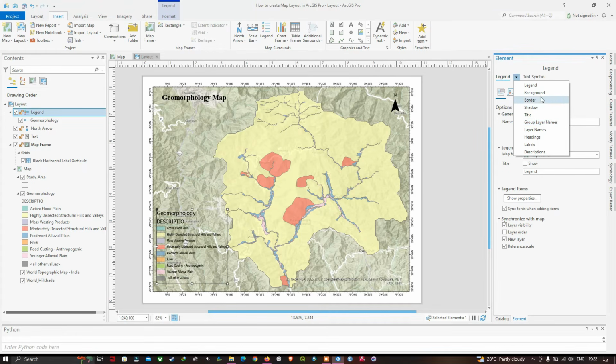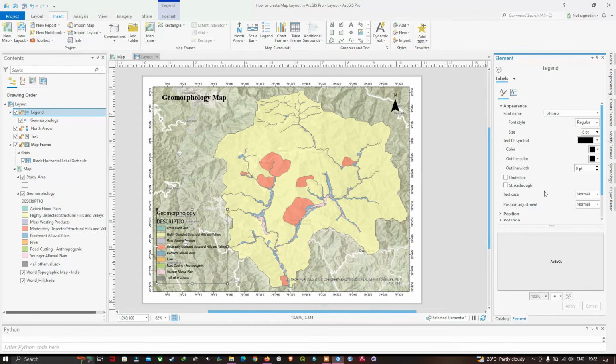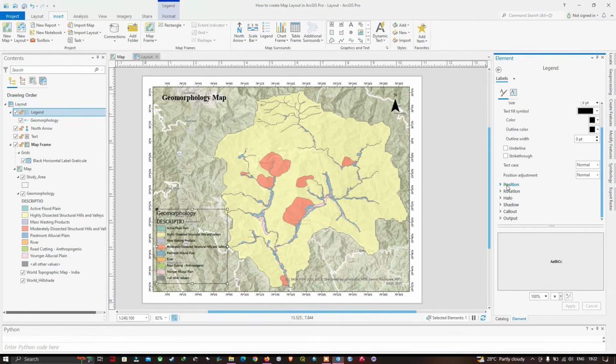So now let me select this option here. I'm going to select an option called labels. In labels, there are many options available. So the font name, style, so you can change the style, and the size of the fonts. There are a lot of options here, so you can visualize it now.